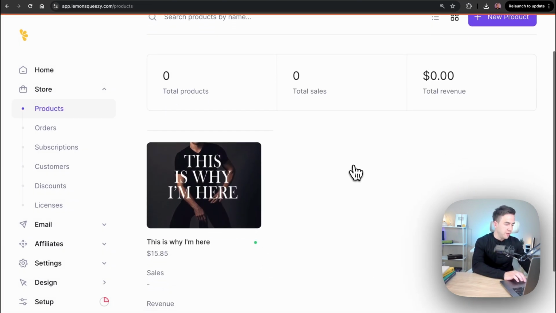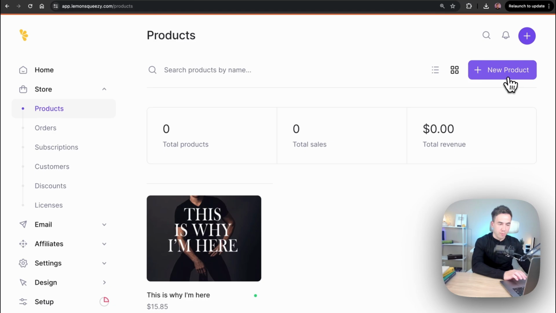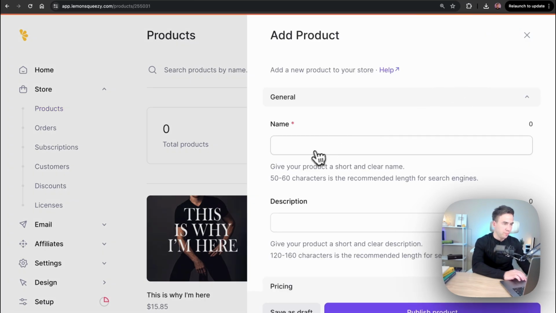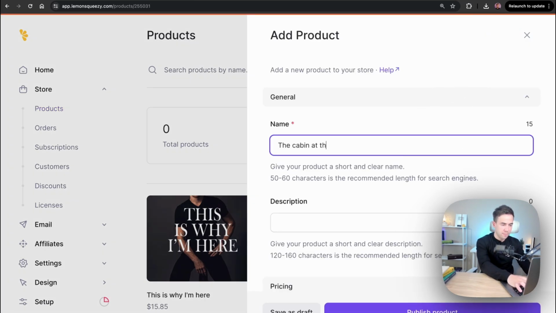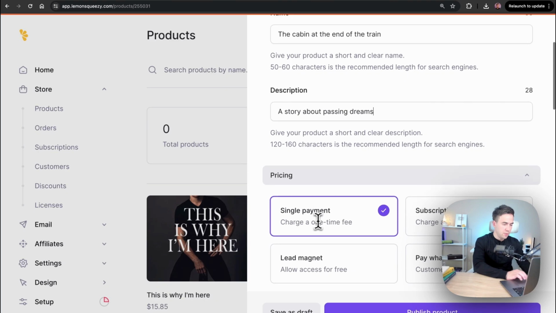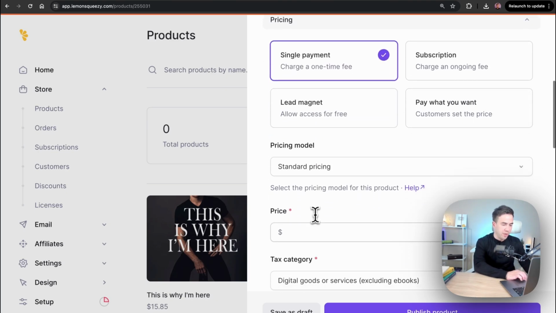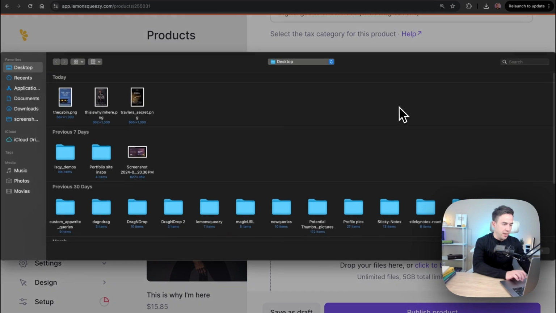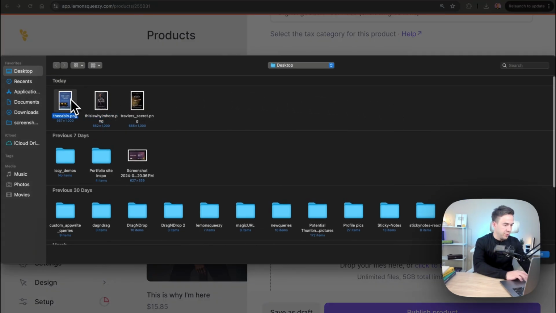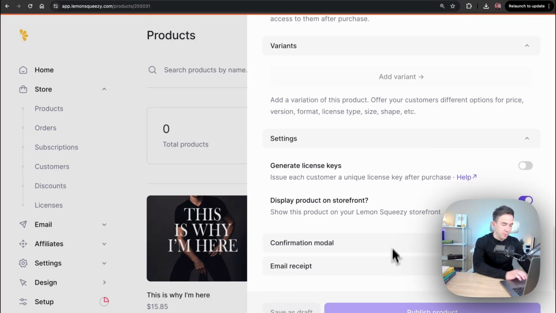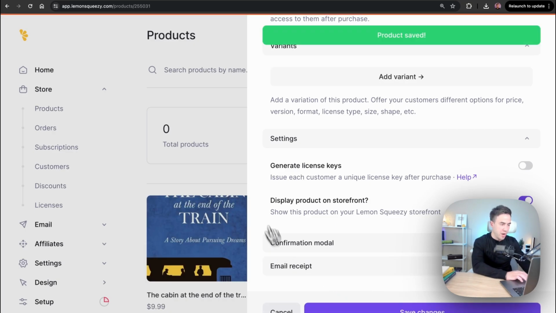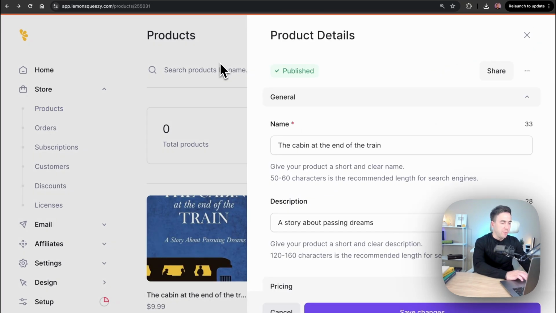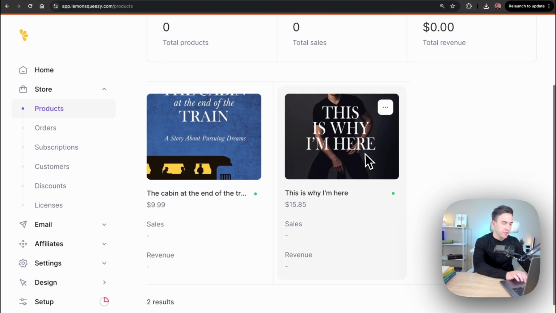So we see the first product. Let's go ahead and add one more real quick just so we can query multiple. And price, we'll leave that at single payment, standard, and we'll leave this one at $9.99. And media, we'll just upload the next picture here. And once that's published and uploaded, we should have our online store. So now we're ready to actually use the API and connect to this store. So we see our two products right here.